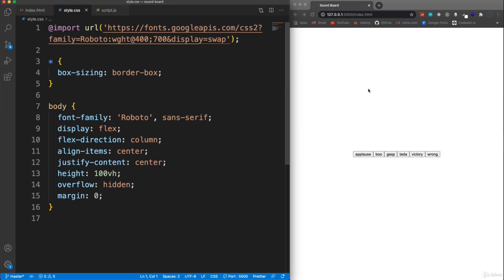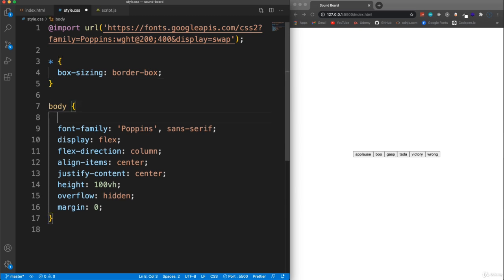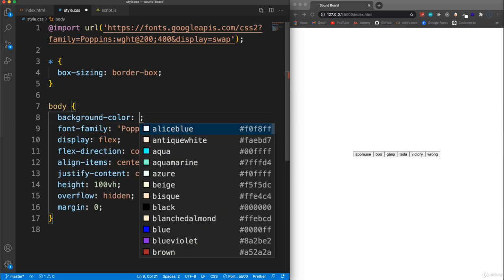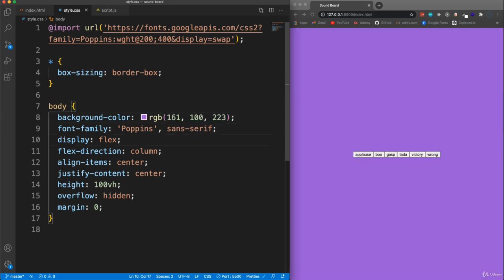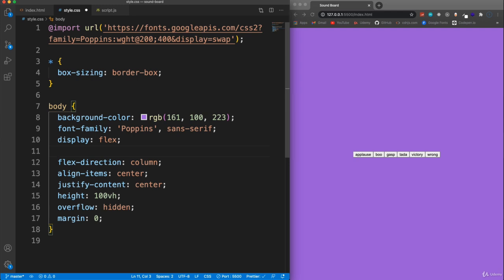So let's jump into our style sheet. This is going to be pretty simple. We're going to use the Poppins font. So let's change Roboto here and here to Poppins. And then let's change the weight to 200, 400. And the body, I'm going to give a background color of RGB 161, 100, 223, and let's see, we have display flex, and basically the buttons are going to be placed, well, yeah, we'll set the flex wrap here so that they go on to the next line.